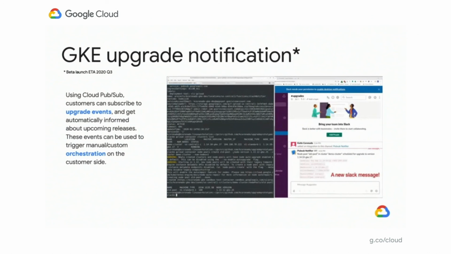So to simplify this process even more, we are introducing GKE upgrade notification, which will be beta launched later this quarter. Upgrade notification is based on Cloud Pub/Sub. It allows customers to subscribe to upgrade events and get automatically informed about new available versions, and also when the upgrade actually takes place on their cluster.